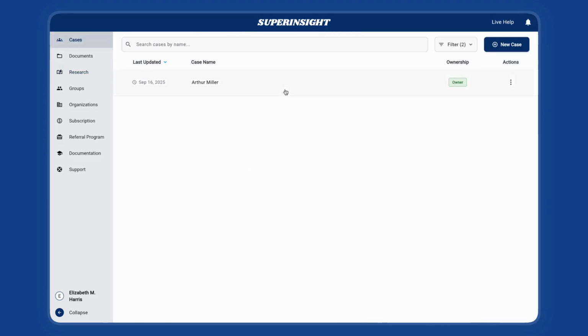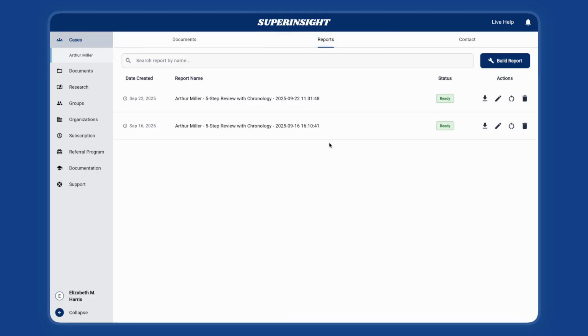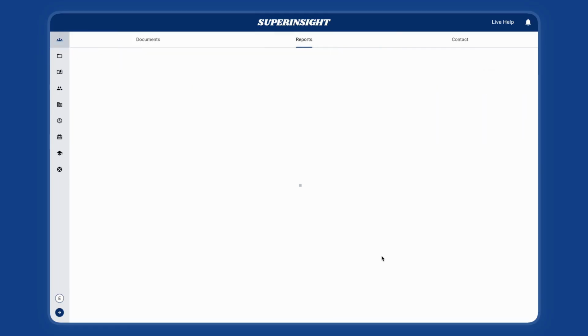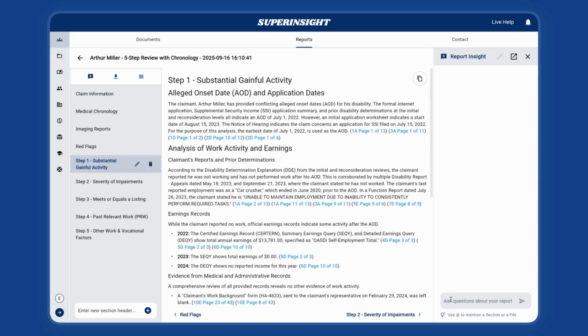Now let's look at another helpful feature. If we're inside a case and reviewing a report, we can use the Insight feature there too. On the right side of the report viewer, there's a panel called Report Insight. This works like the research tool but focuses on the report we're viewing.